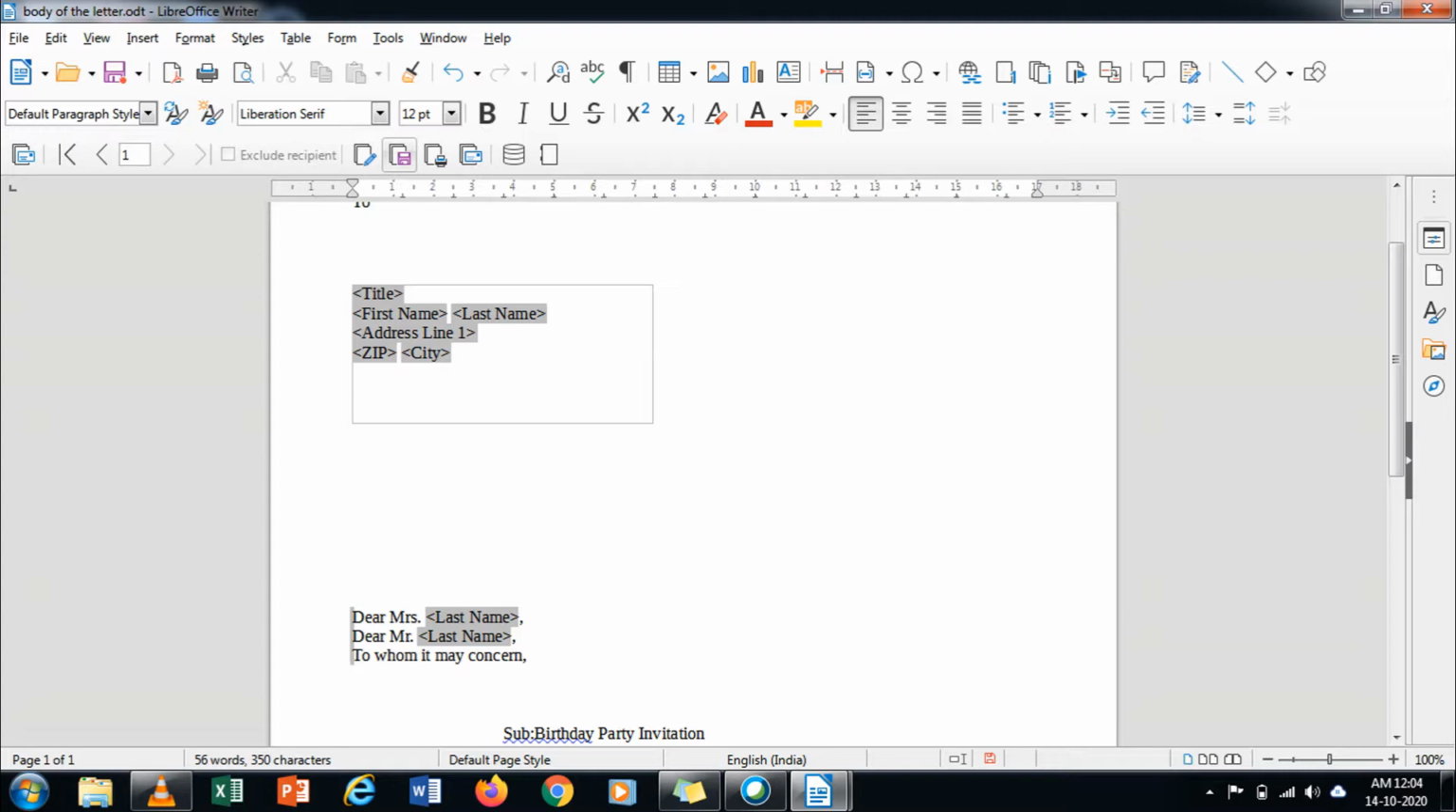You can also use the other options on the Mail Merge toolbar, such as to exclude some of the recipients, check the checkbox of Exclude Recipient. To save the merged document, click on the Save Merged Documents button. To print the merged document, click on the Print Merged Documents button. Everything is available under the standard toolbar. Using that, you can utilize the options.